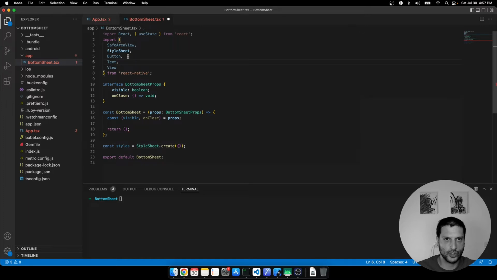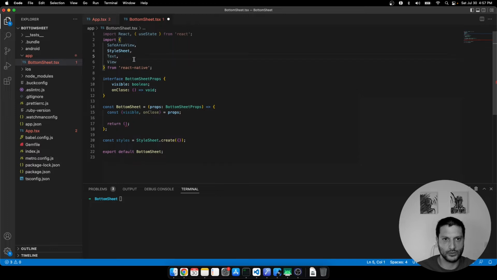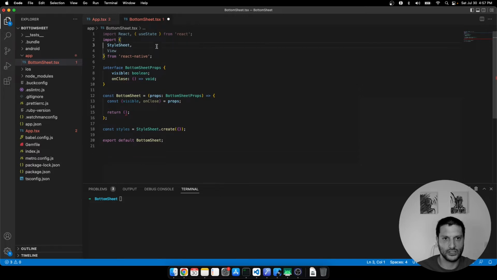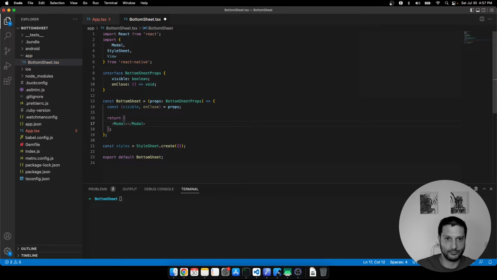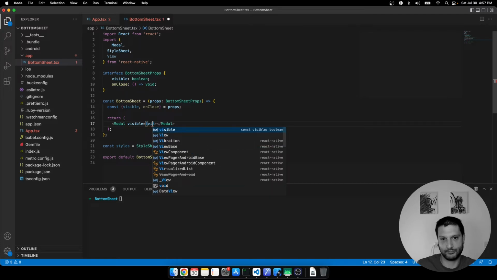Not the button, the text probably not, the Safari view we will not, and the use state I think we will also not use. So we have the props, and now I know that I want to base it on the modal. So that's our challenge here, so to say. So the visible we know already, so we pass the visible, that's it.